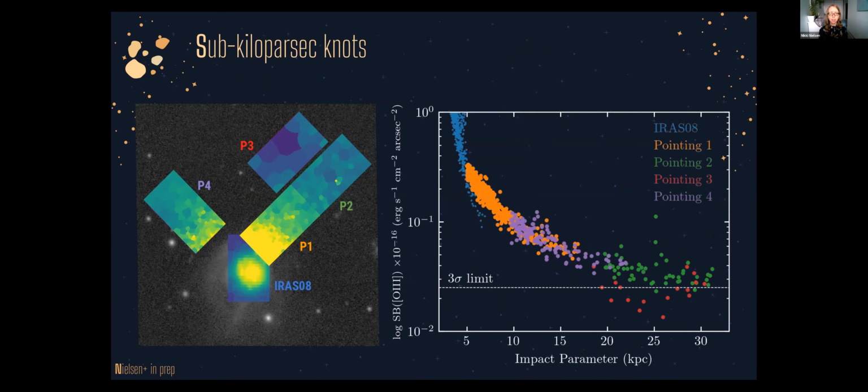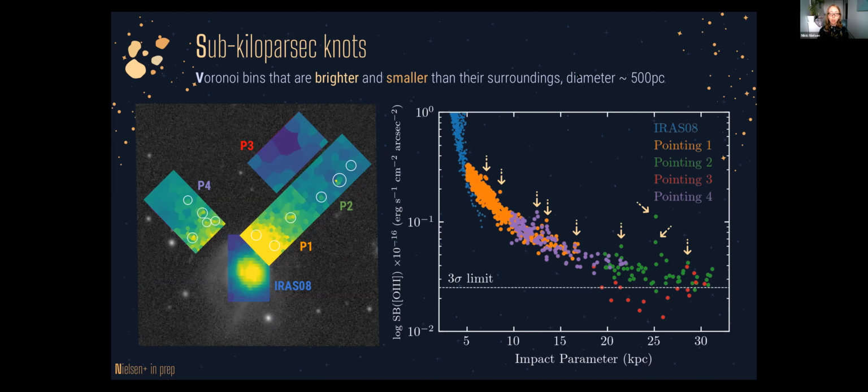But perhaps the more exciting result here is that if you look a little bit more closely at both the CGM portion of the surface brightness map and the maps themselves, you might see these very small, very bright bins. And in fact, that bright one is actually this green point over here. So they stand out quite a bit. And we found quite a few of these bins that are brighter and smaller than their surroundings, and they have a diameter of about 500 parsecs.